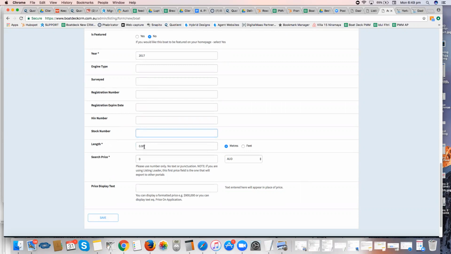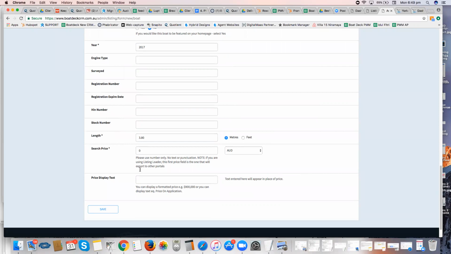The length is compulsory, of course, so we just need to make sure we put in the appropriate length. I find it best in meters when it's going to be sent as a feed to other portals, but you can do feet as well. Either is fine. Next, the search price and the display price.